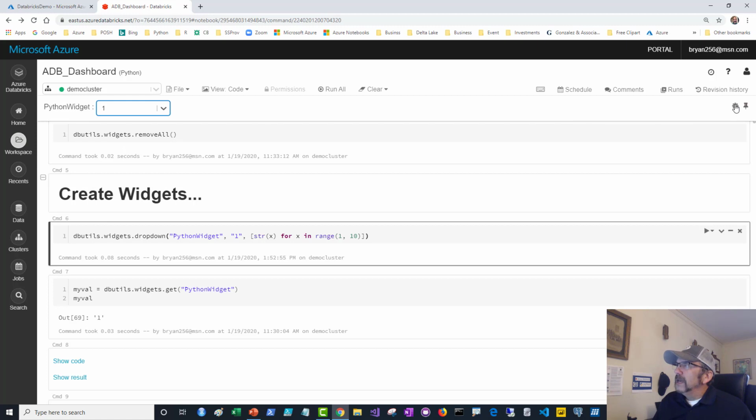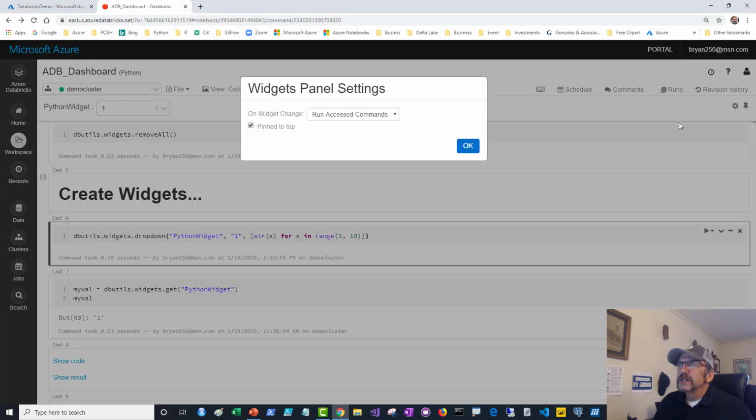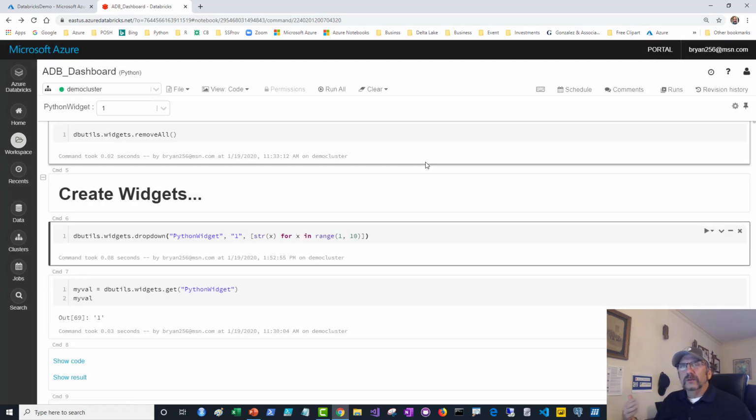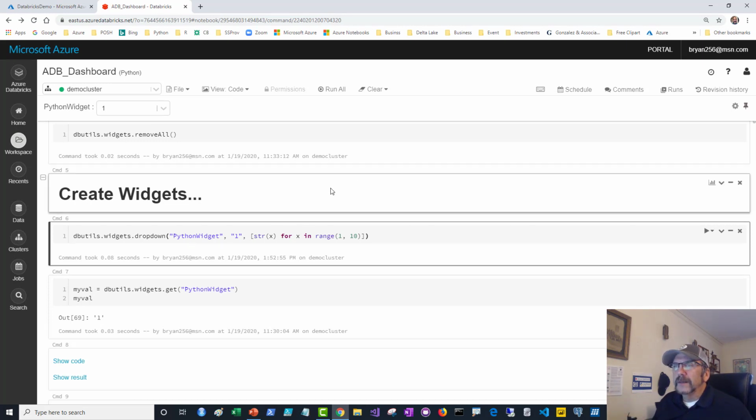If I click on the settings for widgets, I can say pin it to the top so that as I scroll, I can access the widgets, which is my preference and the default. If I uncheck that, I'd have to go back to the top to get to them. And when I make a change, I can say run accessed commands, the things that are dependent on that widget, or run the entire notebook, or do nothing. I'm going to leave the default, run accessed commands, and that should trigger it when I want it to. That's going to affect the dashboard later, so we'll take a look at that.